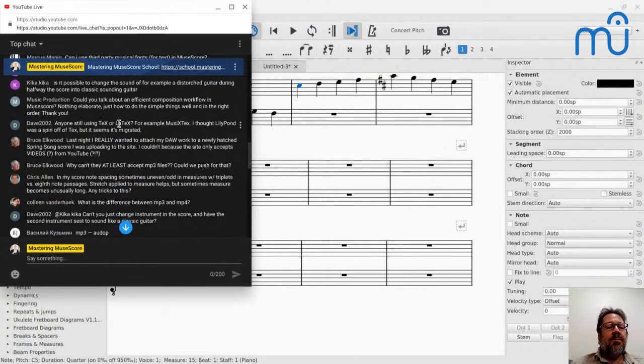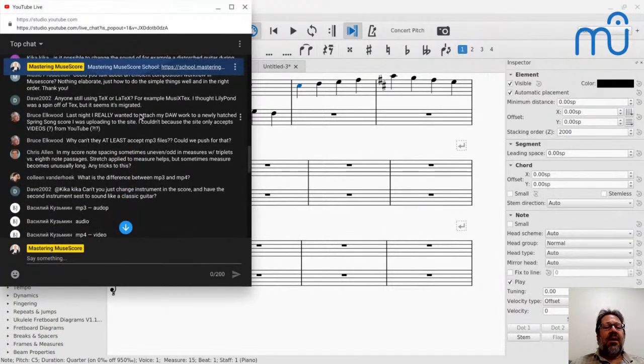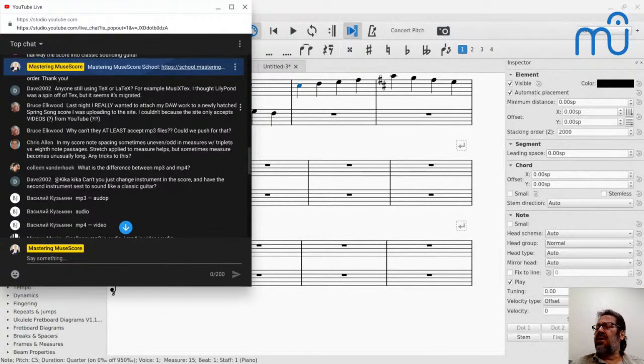All right. So, using TeX or LaTeX. I actually used MusiXTeX long ago. LilyPond, I don't know that it ever was spun off from TeX, but it's a similar concept, right? I don't know that there's any literal relationship. There was MuTeX and MusiXTeX that I used, and I don't remember exactly which. But they're different languages.